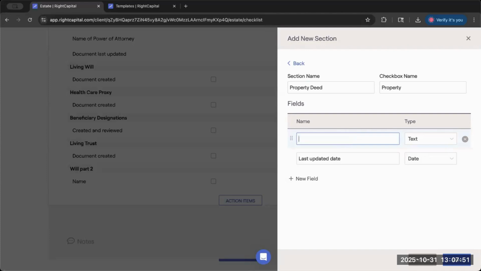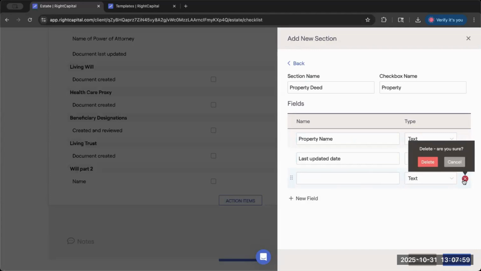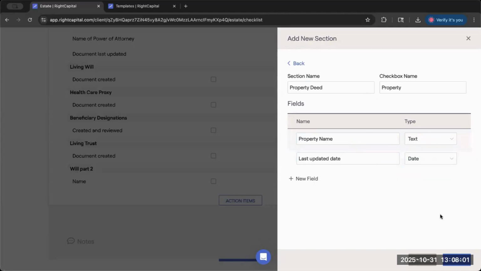Say property name, for example, and keep that to last updated date. You can add in additional fields here as well. So if I wanted to put in multiple properties or something like that, I could do that, but we'll just keep it to one for now.